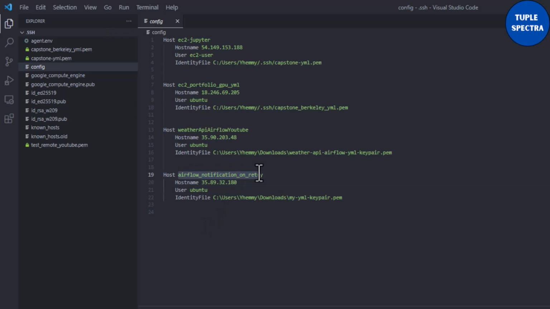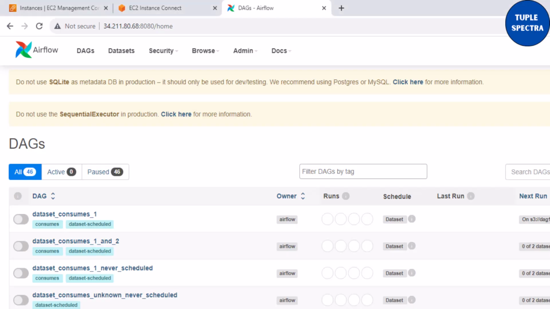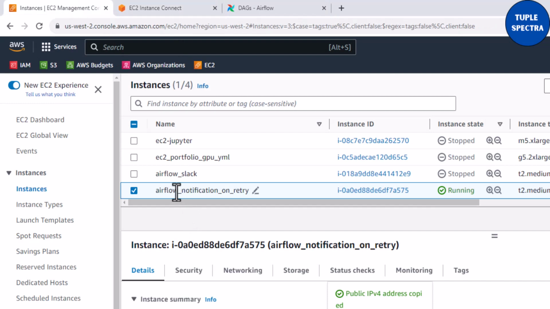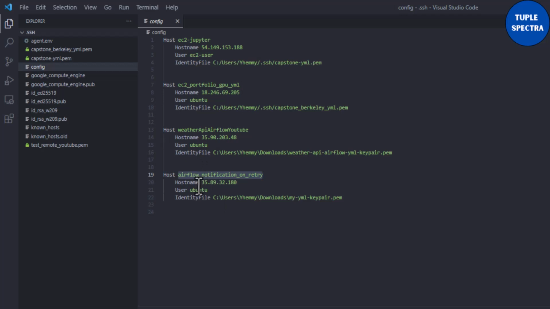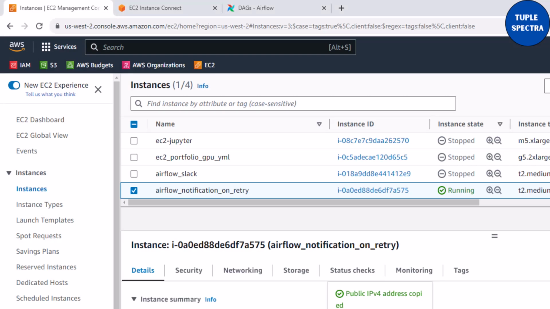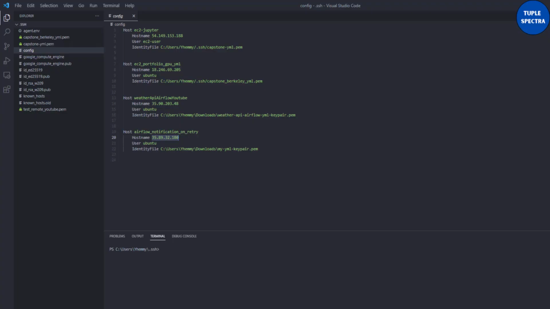Now this is the host name of my EC2. If you look at my EC2 right here, the name of my EC2 is Airflow notification on retry. The host name right here is going to be my IP address, so I'll come right here, copy my IP address, and put that here. The user is Ubuntu. Remember, we are using Ubuntu here, and this is my key pair. Remember the key pair that I had already created, which I used in my EC2. This key pair is in my downloads folder, so you have to put the absolute path.